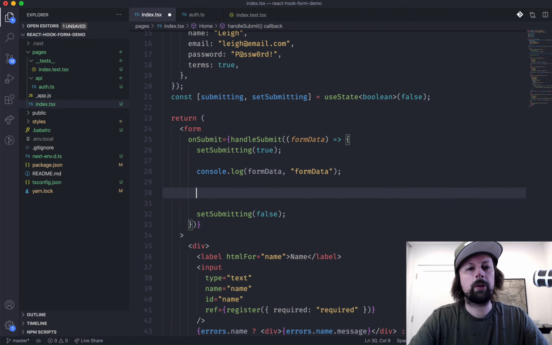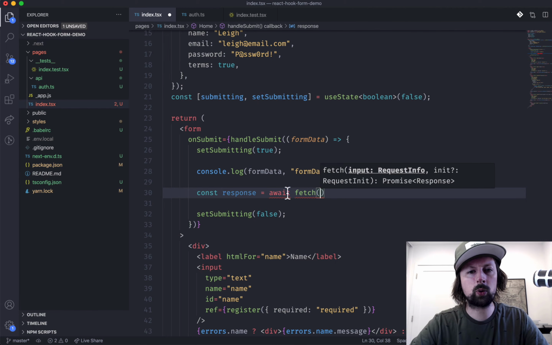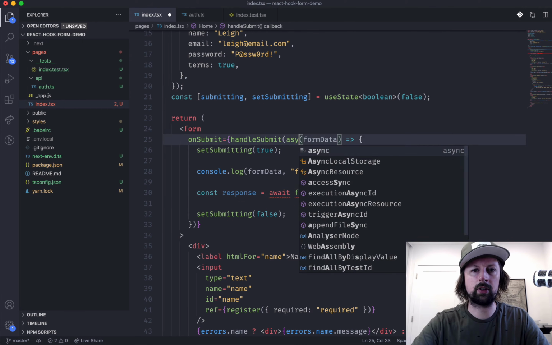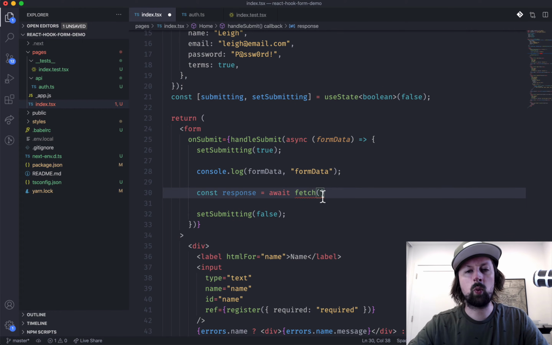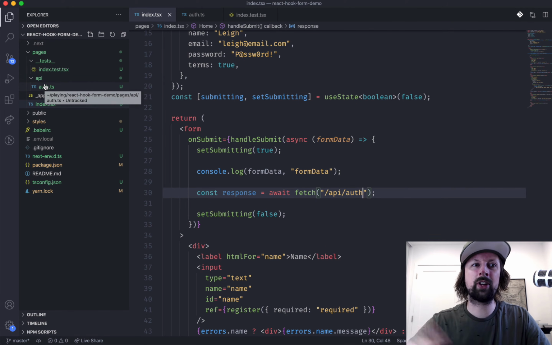So this is where we're going to post to our server. And we are going to say const response is await fetch. And because we're awaiting, we need to make this function async. And where are we going to post our data to? We're going to post it to API auth. So API auth is another page I set up in Next.js, the API server-side pages that Next supports to have full stack apps inside of Next.